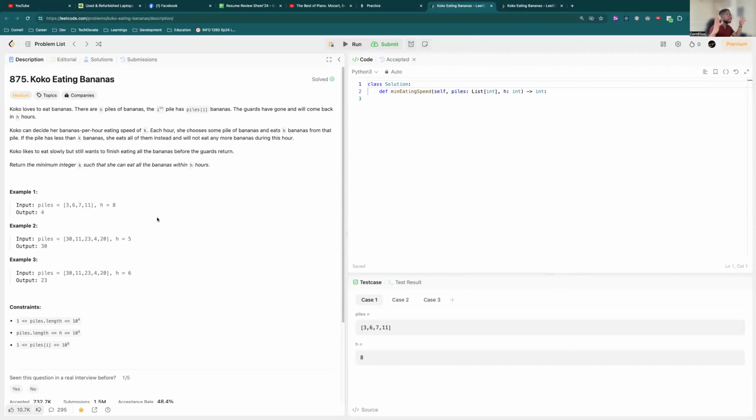So Koko loves to eat bananas, and there are n piles of bananas. As we said, there are a number of days, and the ith pile has piles[i] bananas. Each index has a number of bananas, like each position has a number of books that you have to consume. Now the guards have gone and will come back in H hours. So Koko has H hours to consume all these bananas.